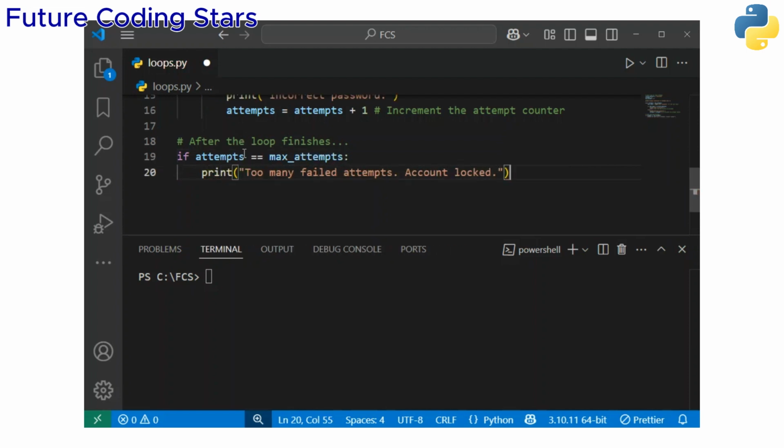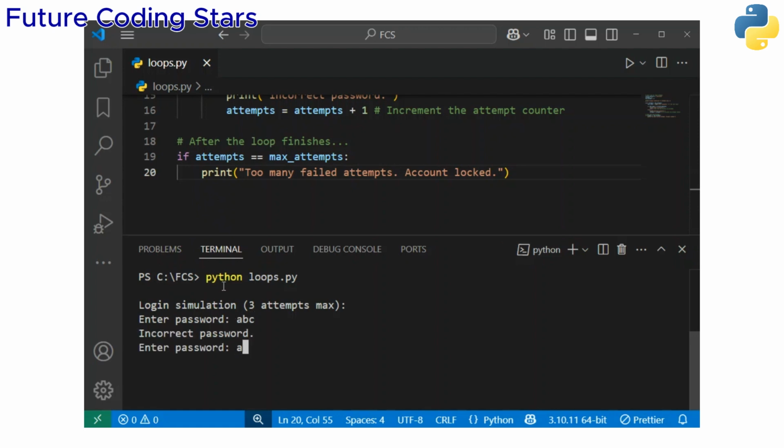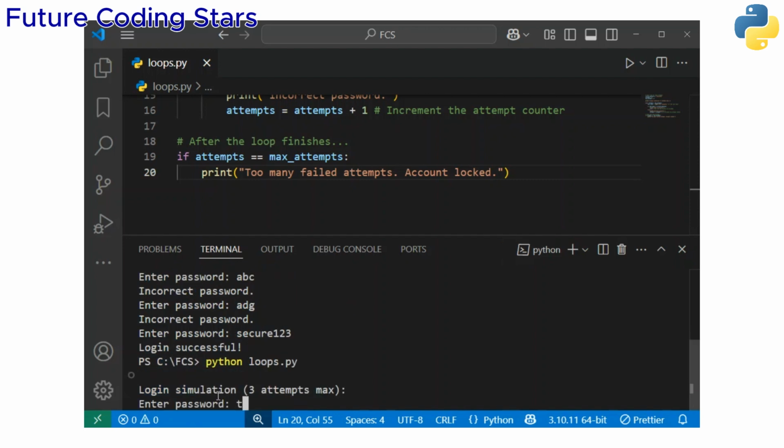Account locked. Notice how we used break there? As soon as the user enters the correct password, we don't need to loop anymore, so break gets us out. If attempts reaches max attempts, the while attempts less than max attempts condition becomes false, and the loop stops naturally.